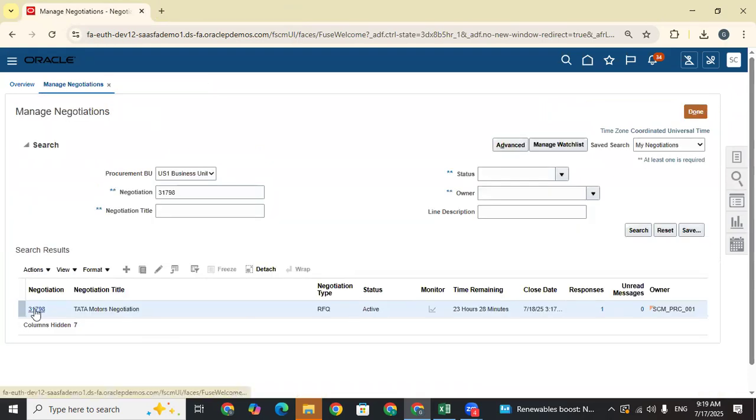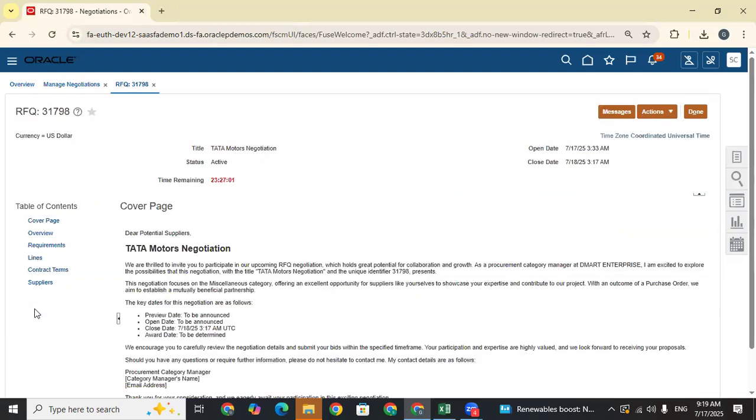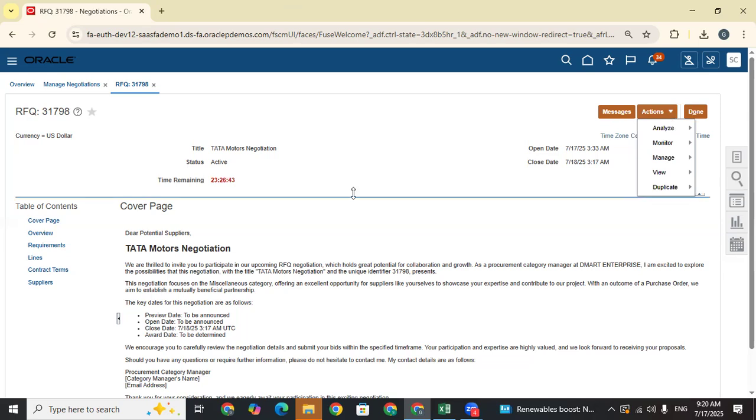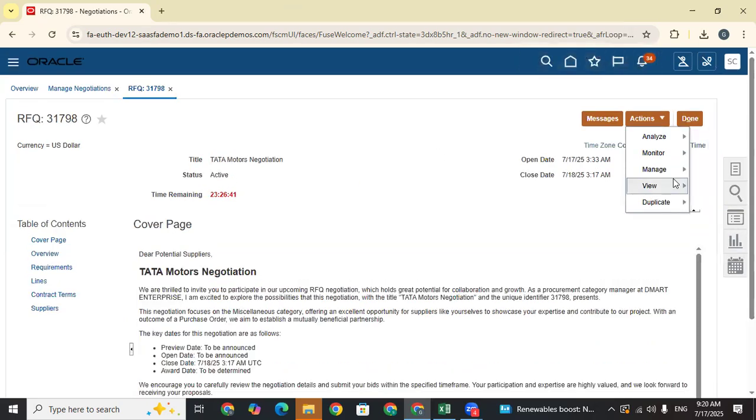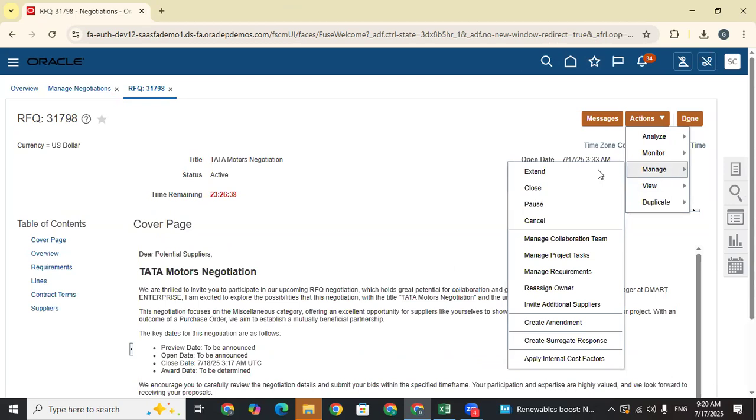Now open the negotiation. Just assume that the Dell supplier has communicated the response price by email. Now our buyer team, our collaboration team, enters the Dell supplier response price at the system level. How do we need to enter? Click on here. Go to manage. Click on surrogate response.